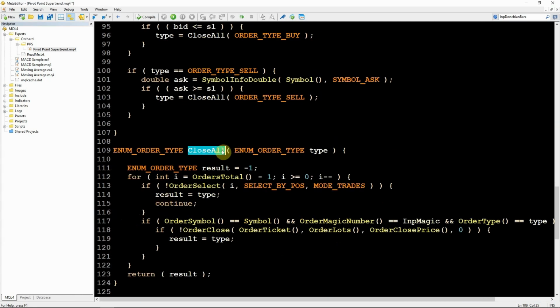Now, close all: the only way that this particular strategy closes trades is on that stop loss, so I don't need to worry about this for anything except the stop loss. The argument to this is an enum order type, which has been called as either an order type buy or a sell, and it returns an enum order type. I'm going to be returning this result, so I'm declaring an enum order type result equals -1. Remember, -1 means nothing's open, and that's what I'll be returning if I successfully close everything.